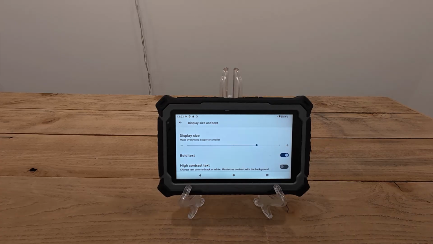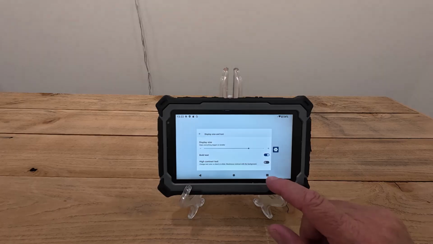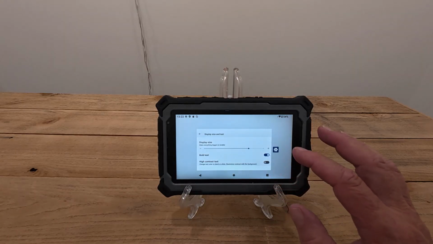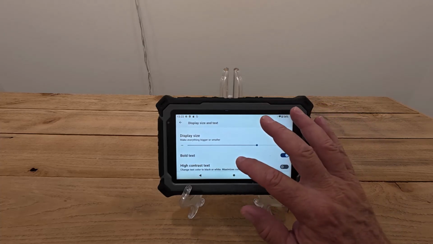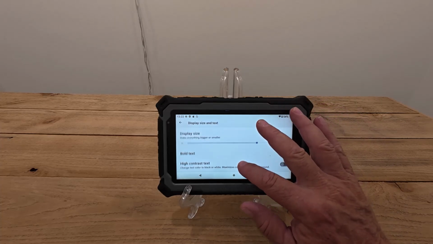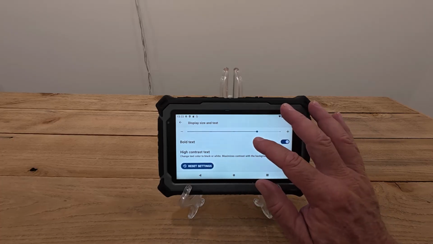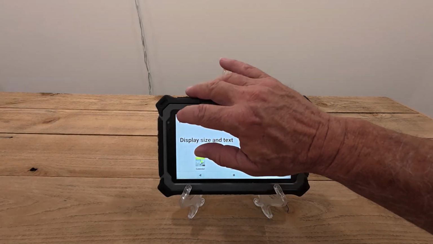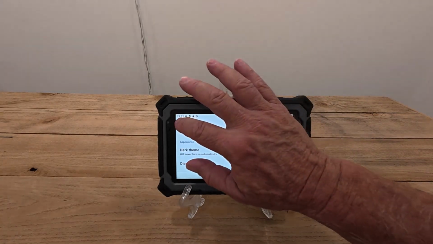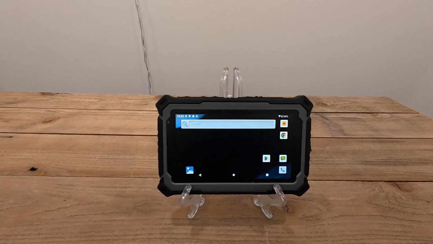So that's how I configure mine. I like it this way, and so that's pretty much the settings that I use on mine. So let's see. If you don't like them, you can reset them here back to default. Anyway, that's what I like. I'm going to go back to the home screen.